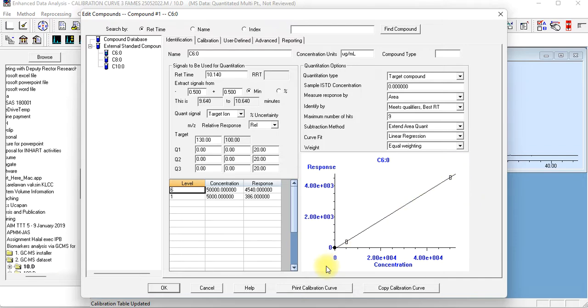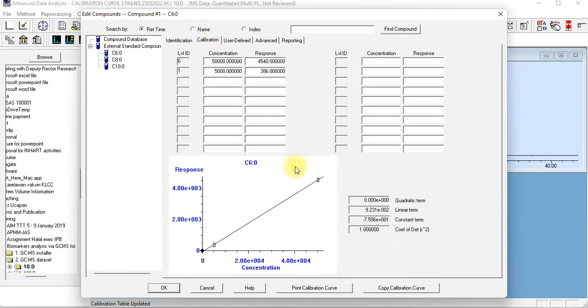You can see there are 2 points that have been registered to the system. People will be asking, if this is the calibration curve, how to see the R square? You go to this calibration tab, you can see the R square is this one. Coefficient of determination R square is 1 for compound C6, C8 also 1, C10 also 1. But don't be happy yet because there are only 2 concentrations. We have another 4 concentrations to be registered to the system. So for now, click OK.